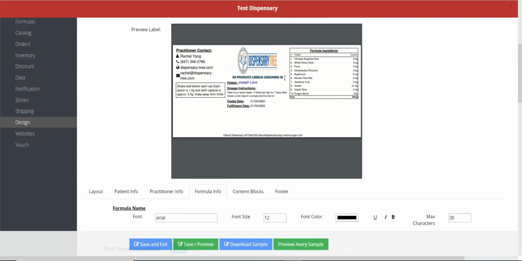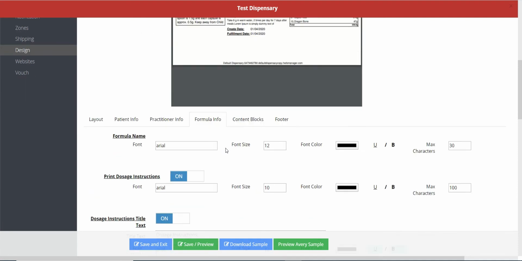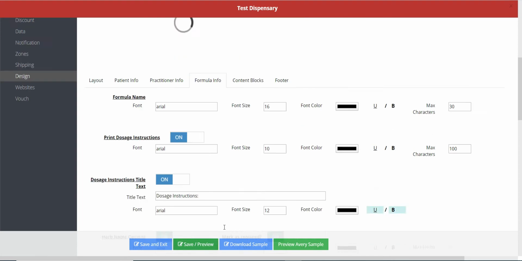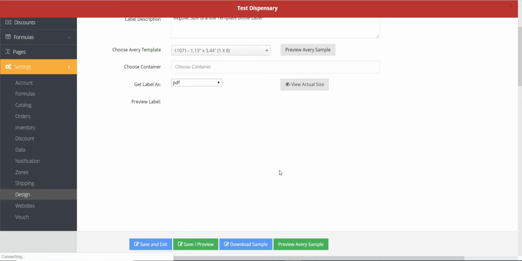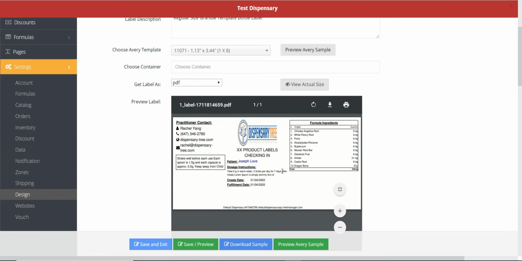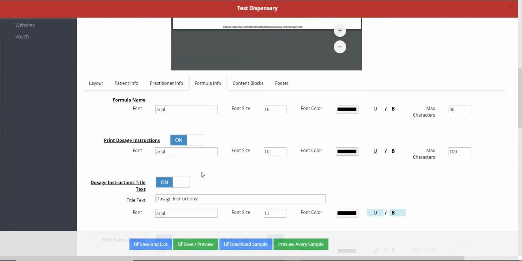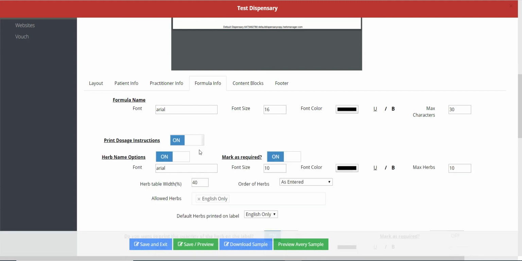Here's the formula name. I find that I would like the formula name a little bit larger. So let's say we put that to 16. Let's see what that looks like. There, now it's much bigger. I like it much better like that. It goes on to 2 lines, which is okay. Okay. And we have the dosage instructions. So maybe you don't want dosage instructions on your label. So you can turn it off if you want.